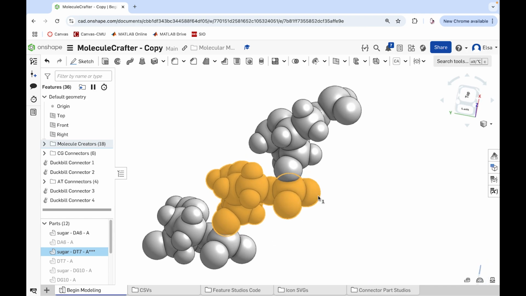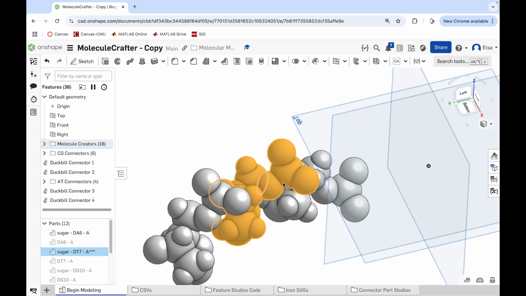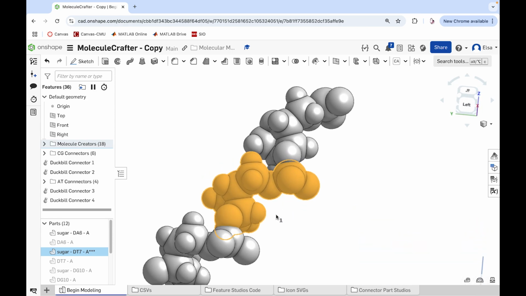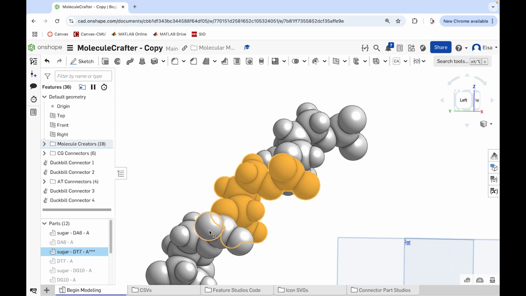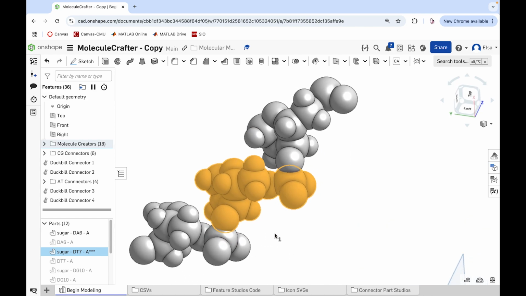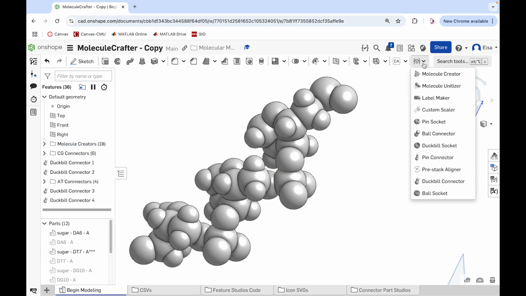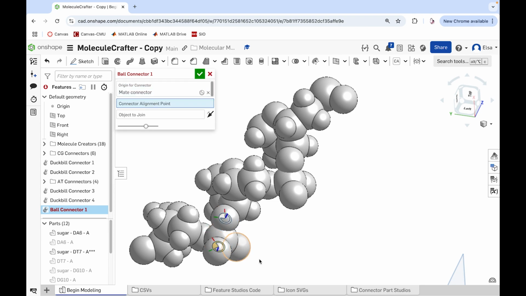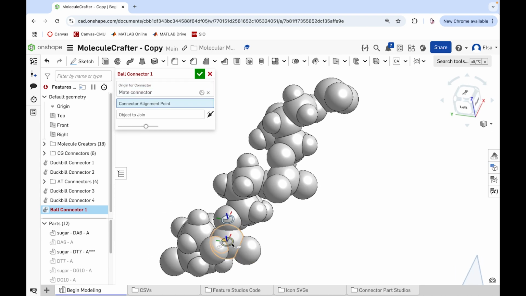You can see that this end, which has 3 atoms surrounding it, is the end that's going to hold the socket. This other end, which connects to that 3 atom end on the other backbone, is what is going to hold the ball connector. We'll start with the ball connector first. If I go here and click the ball connector, I want it to start on this atom here. I want it to be aligned with this other backbone here.